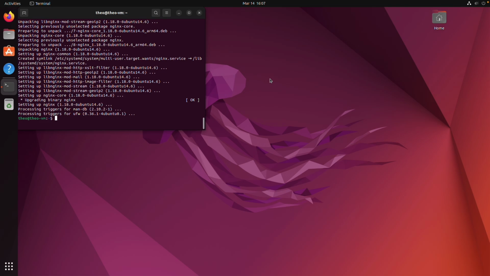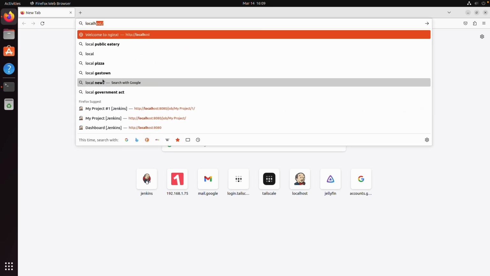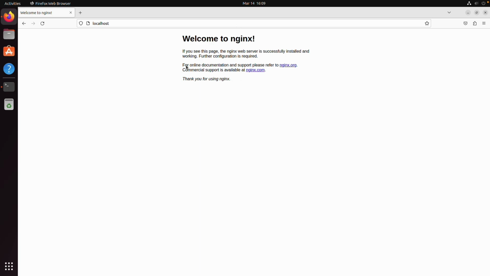So now that we have NGINX installed, we need to check the status of it. We're going to run systemctl status nginx, and it should say active (running). Now we can open up a web browser and go to localhost, and it should say Welcome to NGINX. If you see this page, then NGINX is installed.